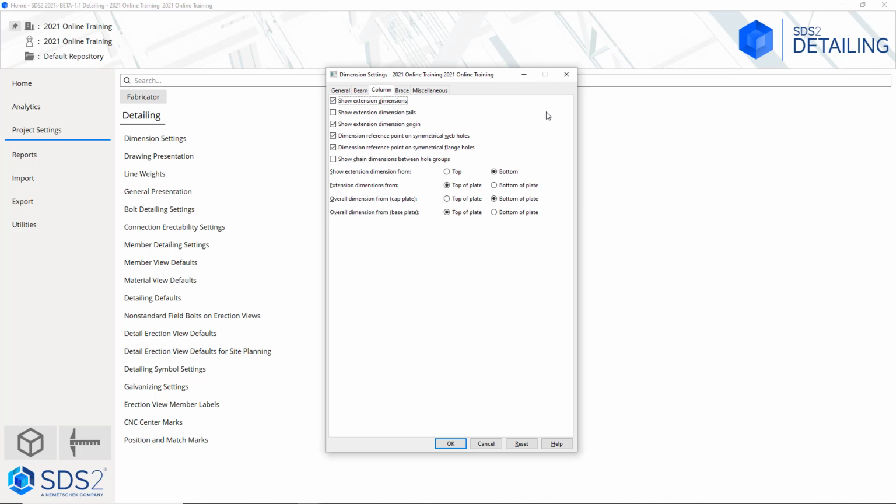For columns, the same similar type settings. Do we want to show extension dimensions, show extension dimension tails, or origin? The dimension reference point on symmetrical web and flange holes. Show chain dimensions between hole groups. The show extension dimensions from the top or the bottom. Extension dimensions from the top of plate or bottom of plate. And then our overall dimension from, for cap and base, do we want that from top of plate or bottom of plate?